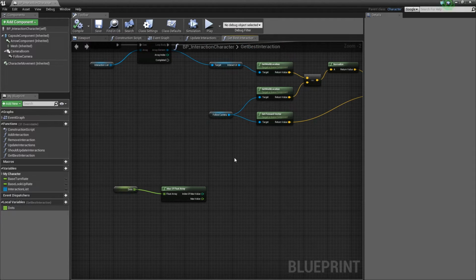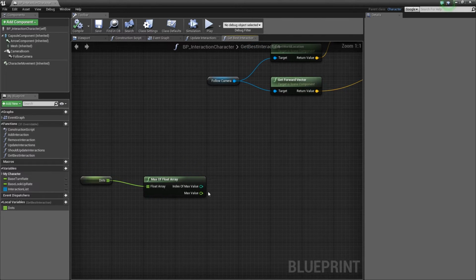Now the one thing we do want to check before we get the best is if it passes our threshold. This is the idea that even if we have 3 values in our dots, but they're all negative, we don't want to pick that because we're not looking at it. We want it to be at least close enough. And that's where that threshold comes in. It needs to be bigger than a specific number that we choose. That will narrow down our field of view that we can use to interact with something.